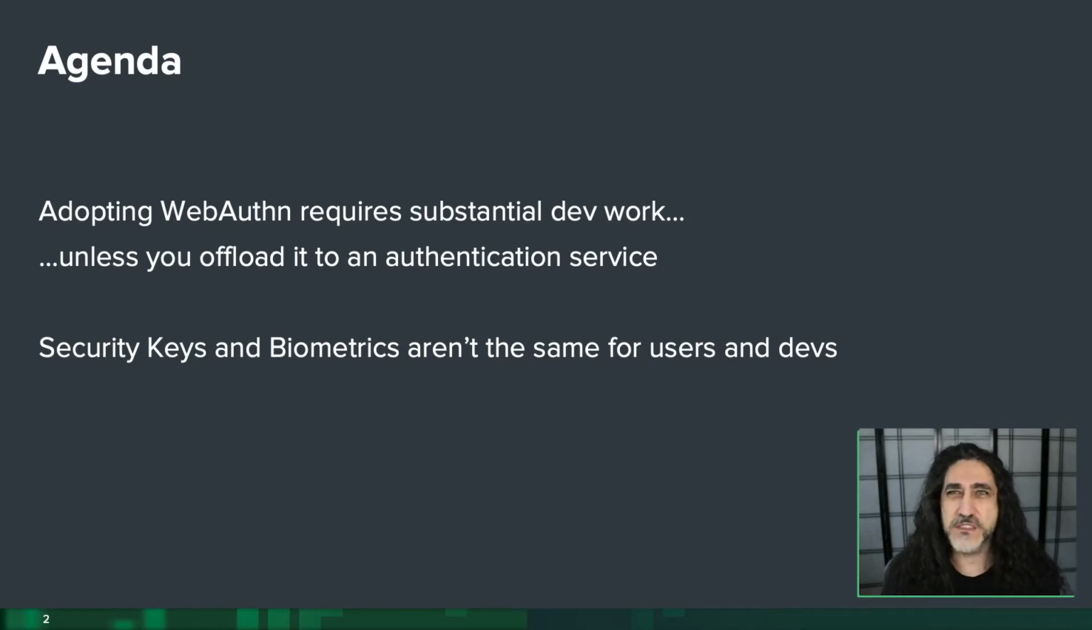And in fact, we are using the same pattern that we used for simplifying many other aspects of the identity complexities that developers normally need to deal with. And we'll see that it's just as easy as offloading the mechanics to an authentication service. So I'm going to spend most of the session in there.